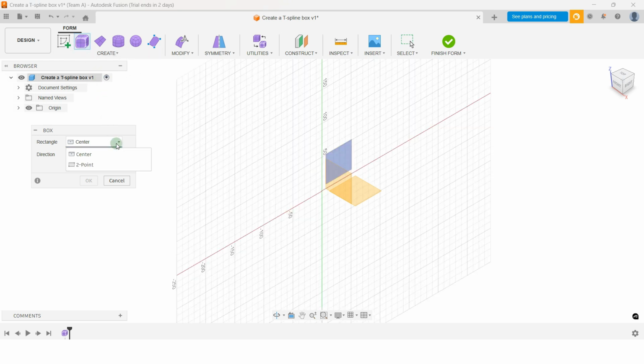In the dialog, choose how you want to define the base rectangle. Center: select a center point and drag to one corner. 2 point: select two opposite corners. Choose whichever method you prefer.